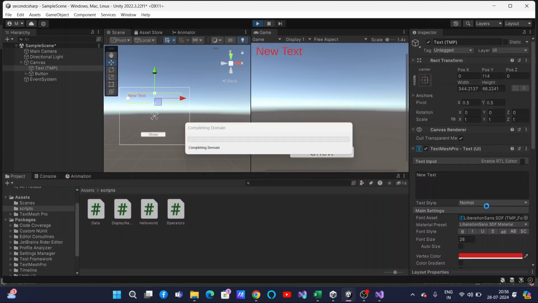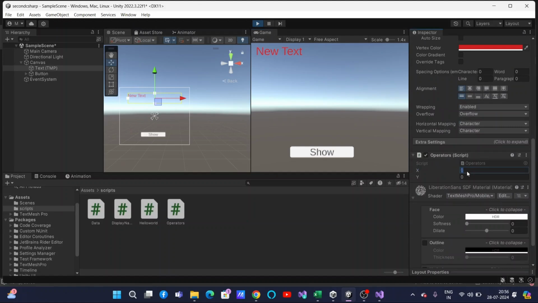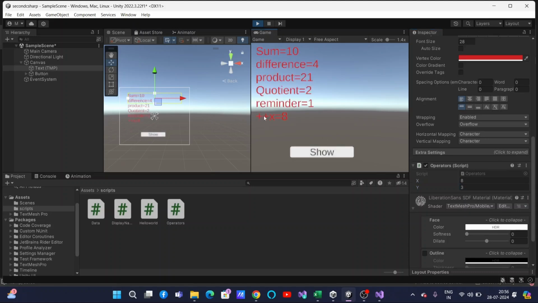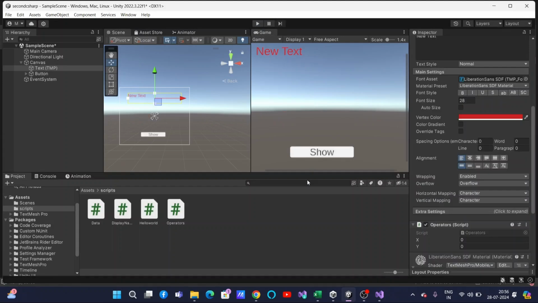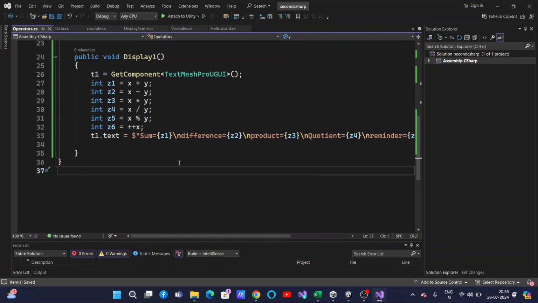Run. Okay, scroll down. 7 and 3 show. This is called pre-increment. That means increment the value first and then assign that value. The same goes for pre-decrement and post-decrement. I will leave that as an assignment for you. Try to do that one.